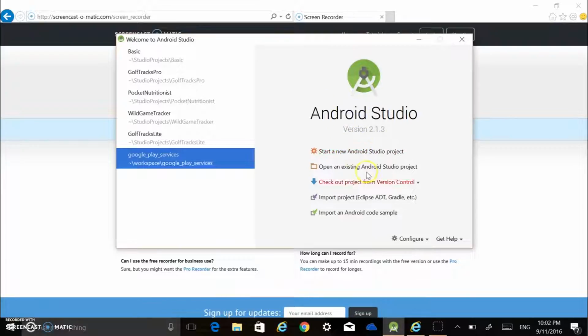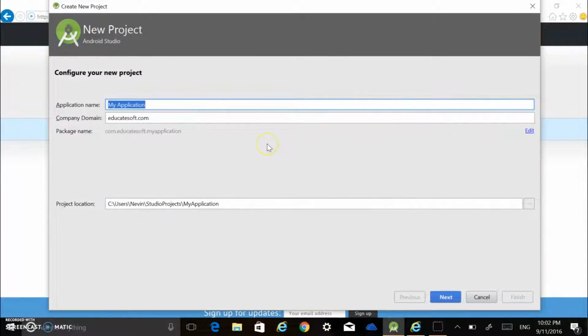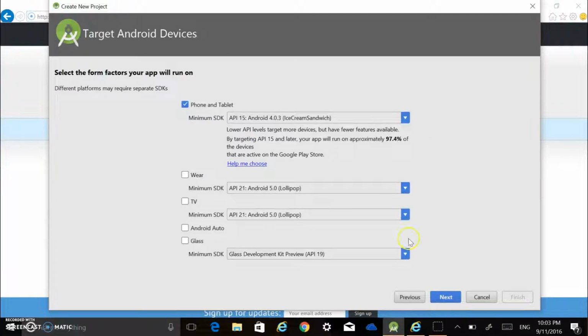You get this little pop-up here. We're just going to go start new Android Studio project. I'm just going to call this one basic UI. And you can see it's got that reverse domain way to put this in here. And so it's got my company, and then it's creating the package com.educatesoft.basicUI. That's going to be saved in my projects, which is good.